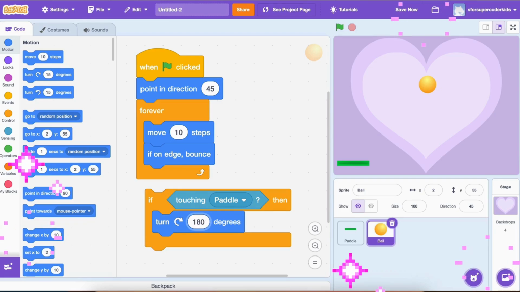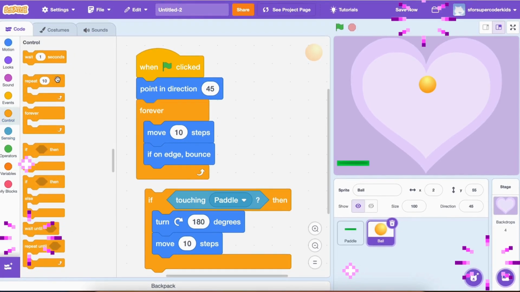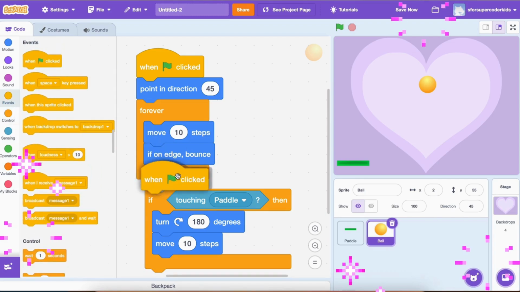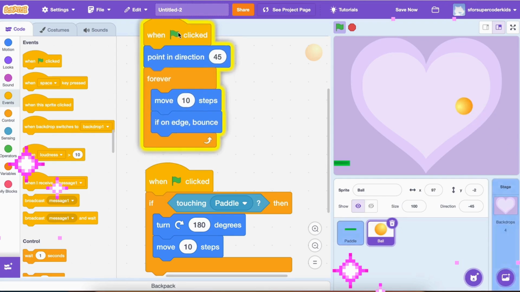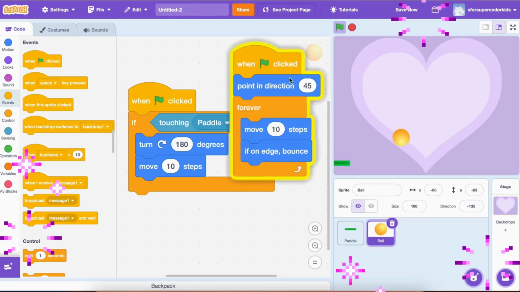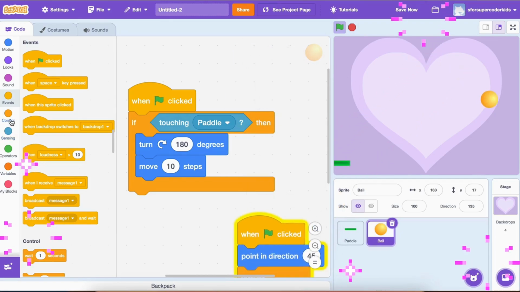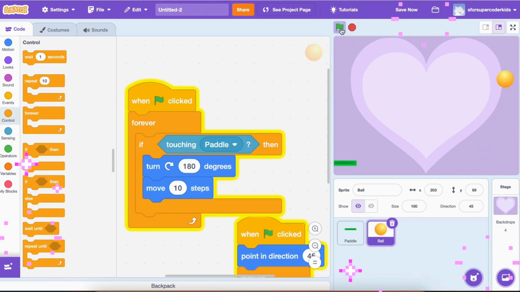But hold on, we also need it to keep moving after turning. Let's add a Move 10 Steps block from the motion category right after the turn block. Let's click the green flag and see what happens. Oh! The ball does turn around, but it's only reacting when it touches the paddle. We want it to keep bouncing even after that. To make this work seamlessly, we should put everything inside a forever loop from the control category. This way, the ball will constantly check if it's touching the paddle. Now, let's click that green flag again. Yay! The ball bounces off the paddle every time. It's like a mini tennis match in here.